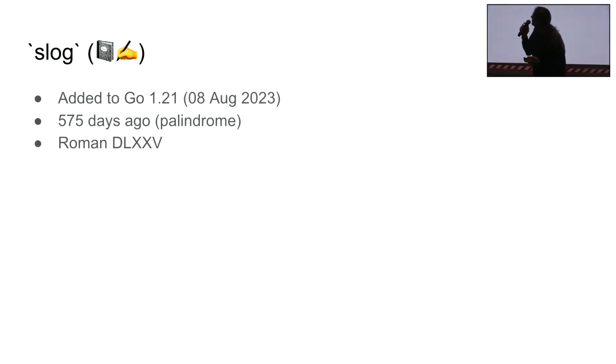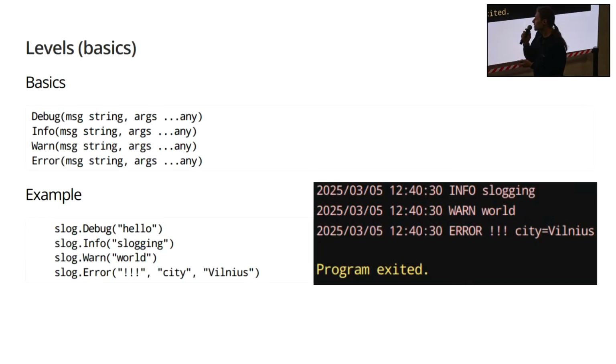So slog was added in Go 1.21. This is 575 days ago. And a random fact, it's a palindrome, which means if you read that in reverse, you get the same number. Okay, let's start with the very, very basics.